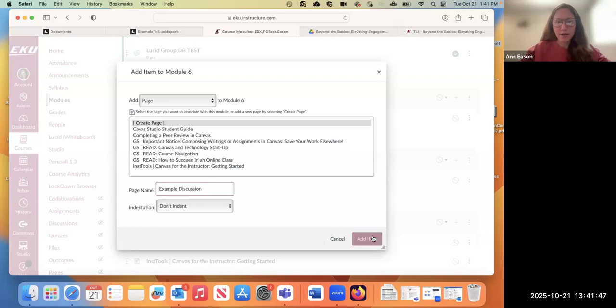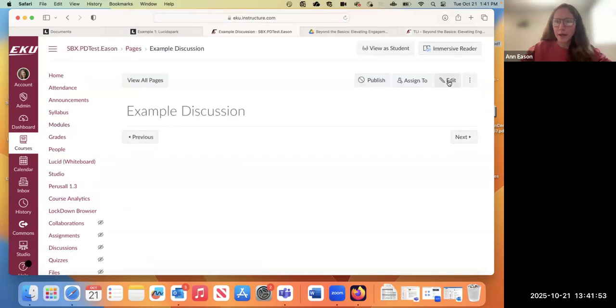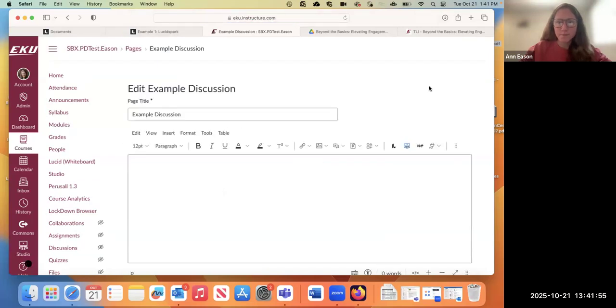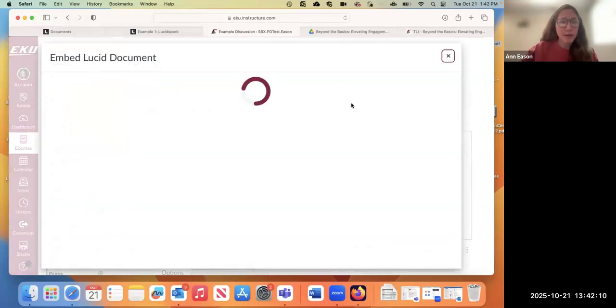And then I'm just going to title it. I'm going to go into my new page. And then this is what they call the rich content editor, just the text editor in Canvas. This little L here, that's the Lucid plugin. So that's where you'll be able to find any of the documents that you've created.